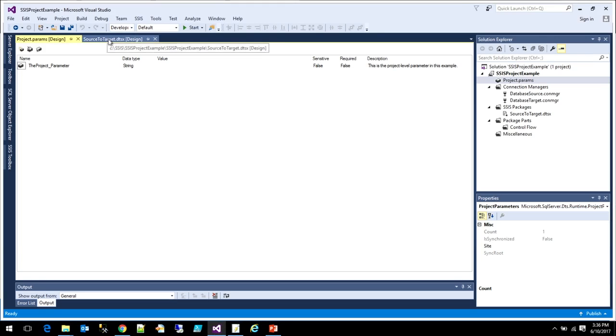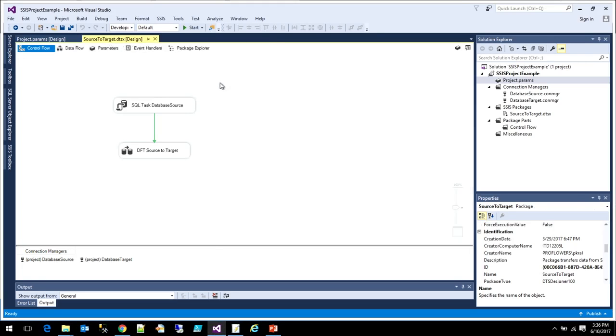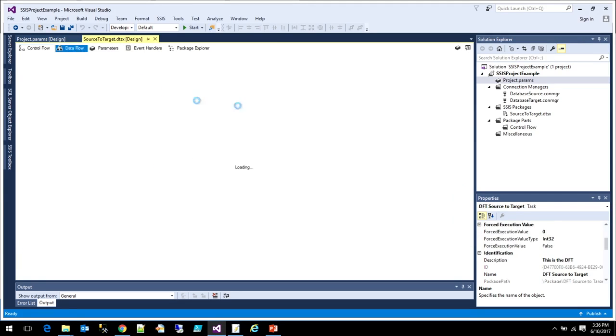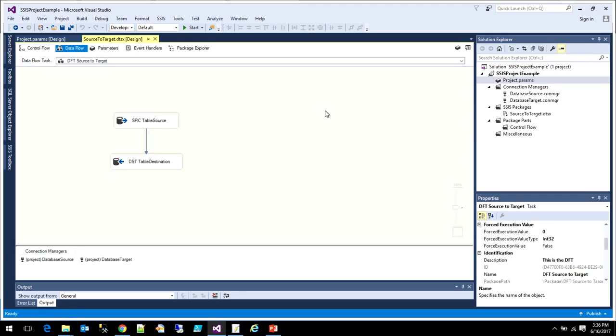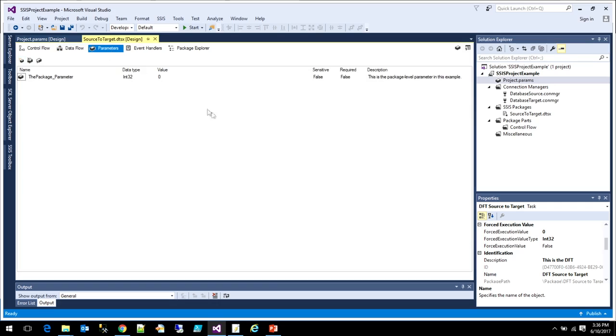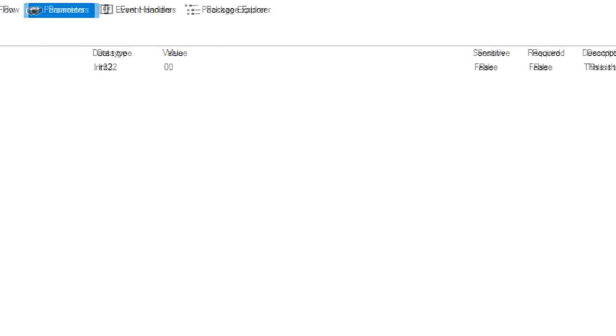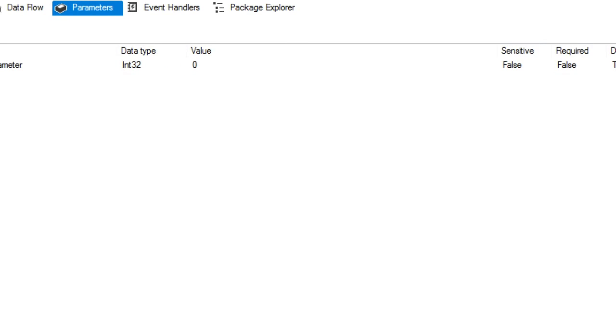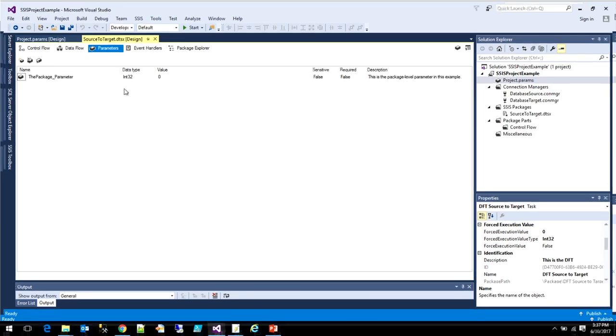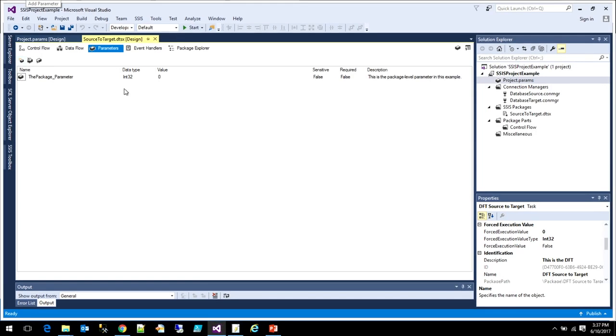Similarly, looking at the package, which is called source to target because it just copies some data from a source to a target table. Very simply, I've just got a SQL task in there. I've got a data flow task just to have the very basics in there, very common scenario. And this package also has a parameter. This is called the package parameter. It's an integer. And again, it has a description. It's not required and it's not sensitive like the project parameter. So essentially, this is the subject of our deployment.